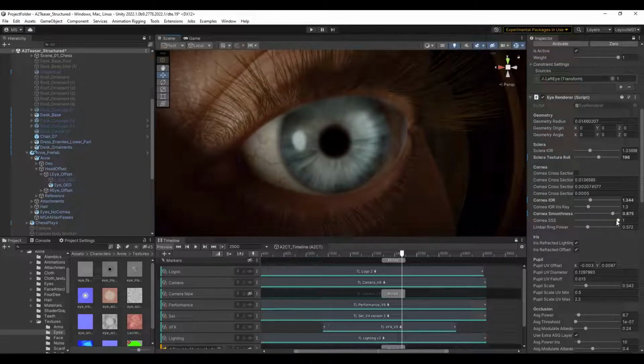And next is subsurface scattering. So you can see this makes the iris nice and sharp, or smooths it out or flattens out a little bit. This is how light moves through translucent objects, which is kind of neat that the eye supports that. The limbo ring power is next, and you can see that puts a ring around the iris. I kind of made it obviously a little bit big there just so you can see it.